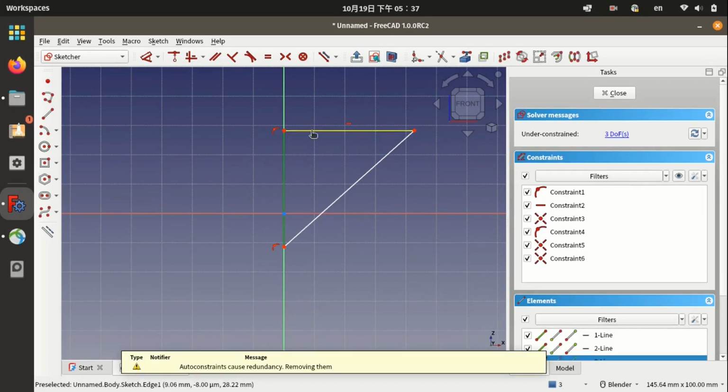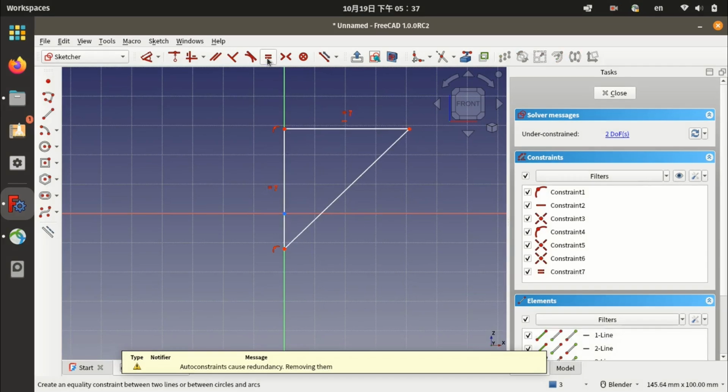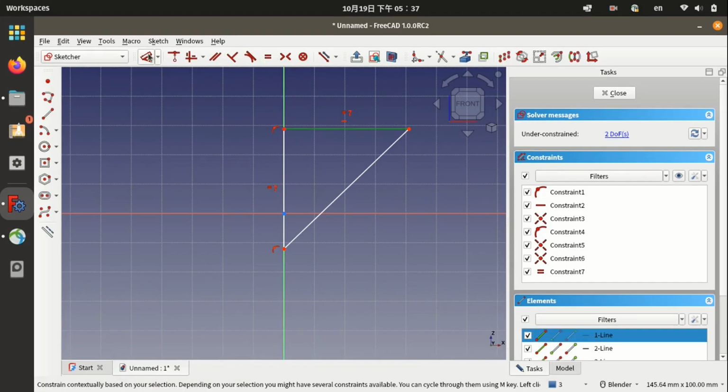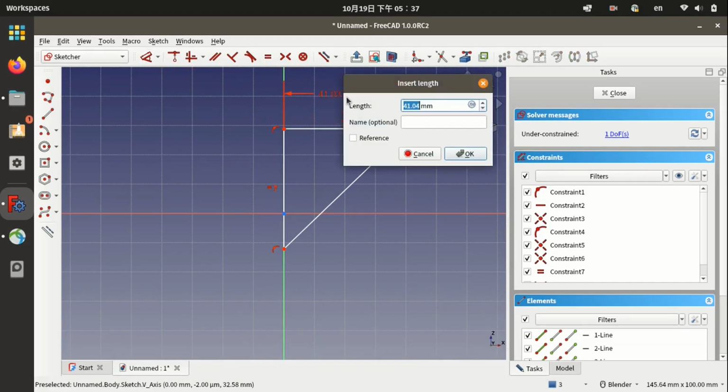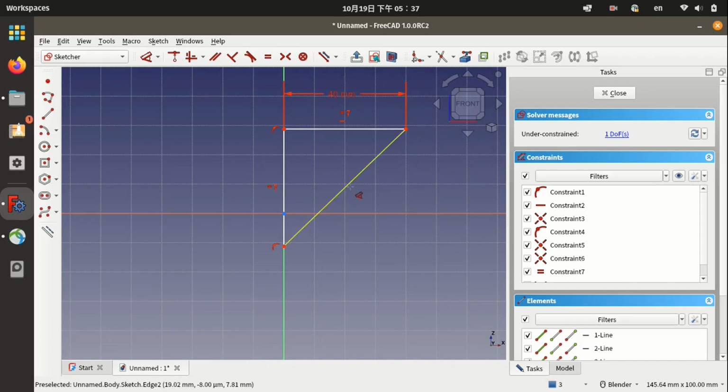Press the Escape key on the keyboard to close the Line Drawing tool and click on the vertical and horizontal line segments. Use the Constrain Equal tool to constrain their lengths to be equal. Select the horizontal line segment and set its length to 40 mm using the Dimension tool.